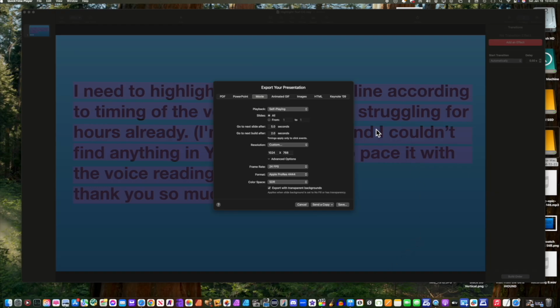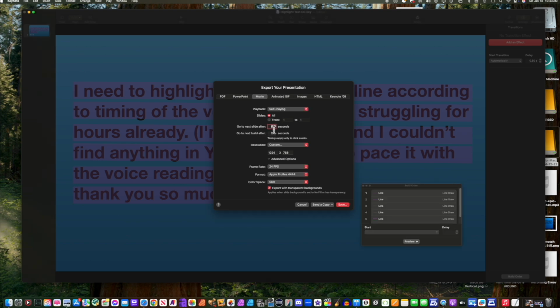Doing that brings up this menu, and you can see here that we've selected Movie. Then down here we have that it's self-playing because it's a movie, not a slideshow. These are standard delays that they have in Keynote, but they're just for click events. And this isn't a click event, but I still changed both of those to 0.